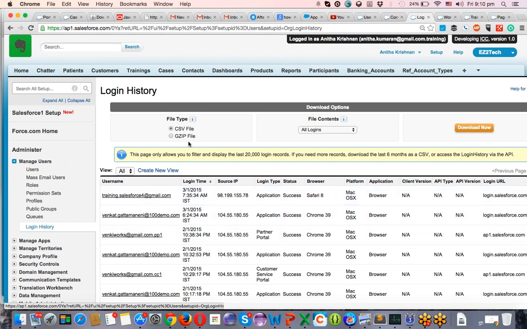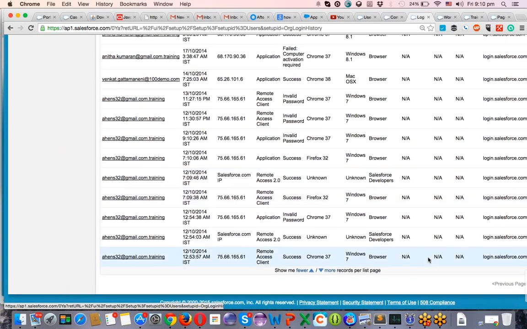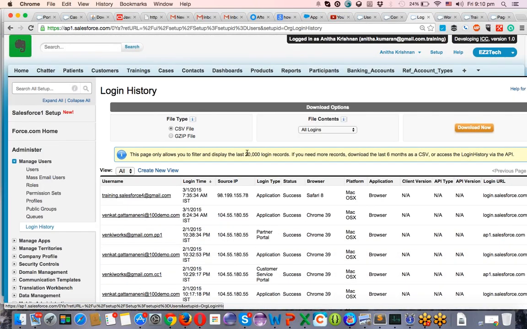So I can even download all the 6 months data. The page only shows you filter and display last 20,000 logins. By clicking on next page you can see the next 20,000 logins. Because if there are 20,000 employees in your system, you cannot see this last 6 days data also, right? In that case, you can download the login history of all the last 6 months by clicking on this. If you need more records, download the last 6 months in a CSV format.